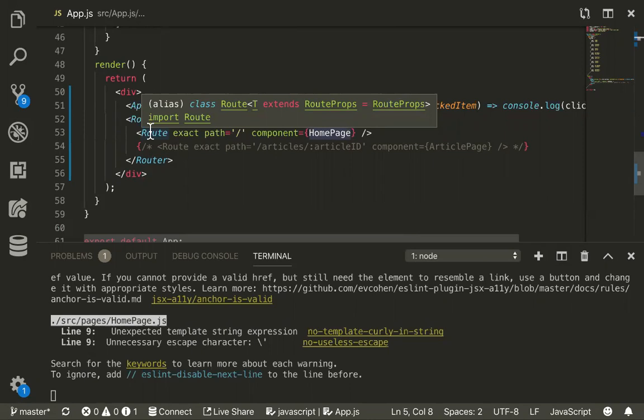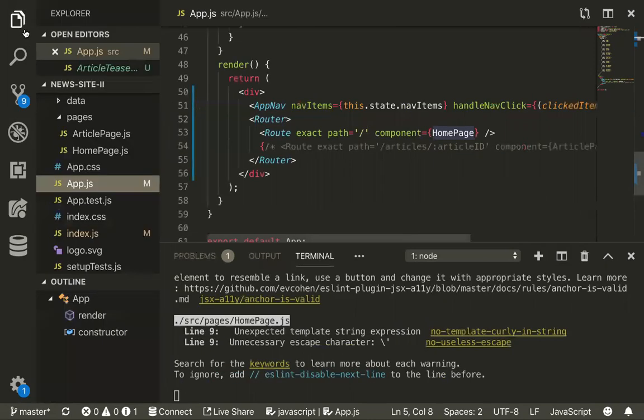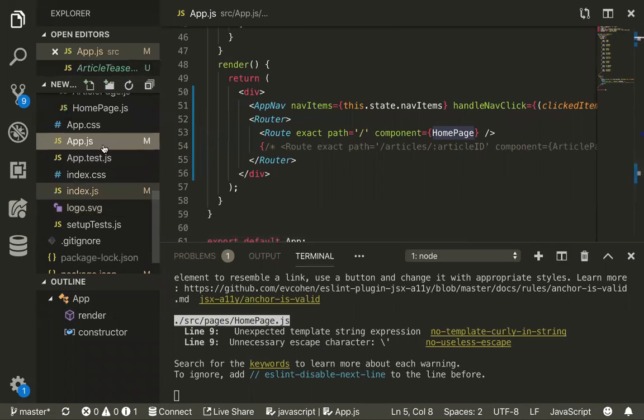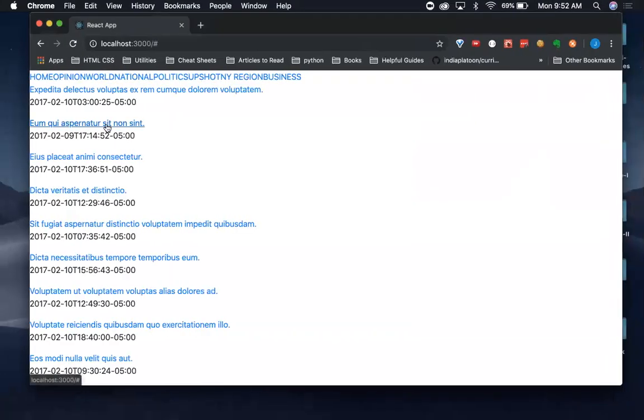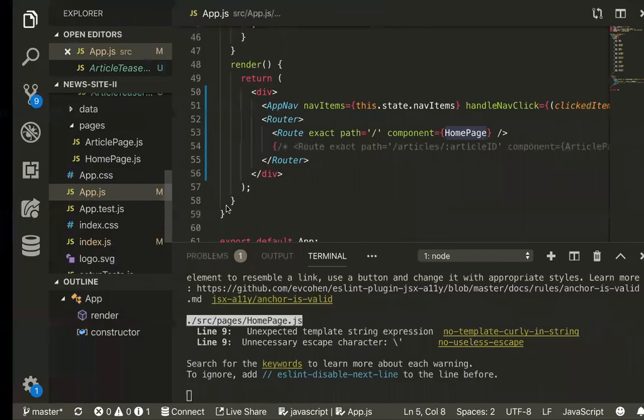What do you have in Pages again? You have article list and home page? Yes, which we haven't done article list yet. Oh, I'm sorry, we haven't done article page. Article page would be where we go from there. Ideally, when we click on this, it'll render the article page for this article.